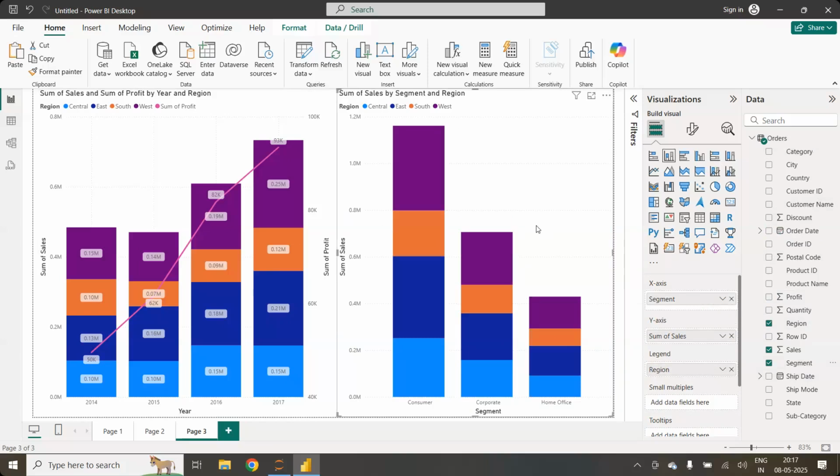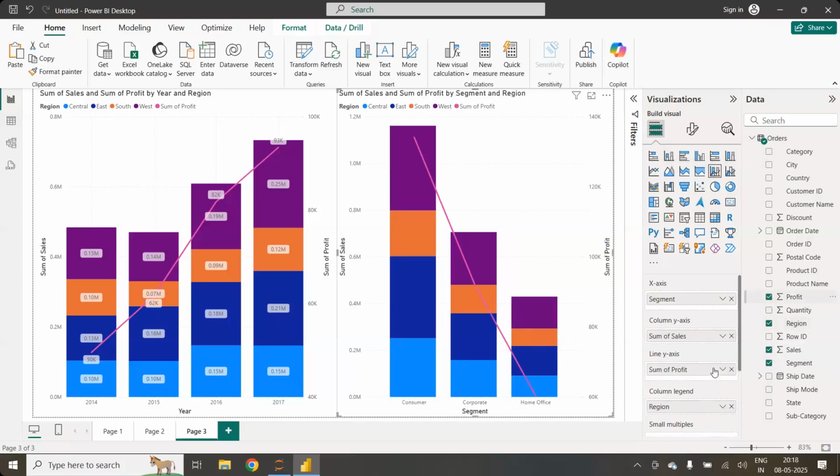Now, the x-axis is increasing: consumer, corporate, home office. But still, if you selected this one and add what the profit is here, it will not make any sense for you. There will be no use.